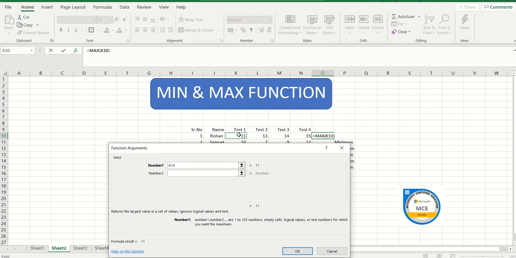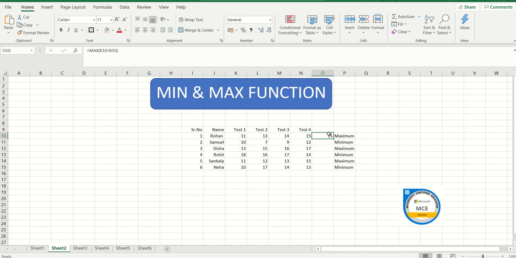So let's say I'm selecting this to be the range. Starting from test 1 till test 4, tell me which is the maximum entry, and then I will hit enter. You can see it is telling me that in this row, from test 1 till test 4, the maximum value is 15, or the highest score is 15 altogether. This can be applied horizontally and vertically as well. Similarly, the sum function that we did previously can also be applied horizontally and vertically.